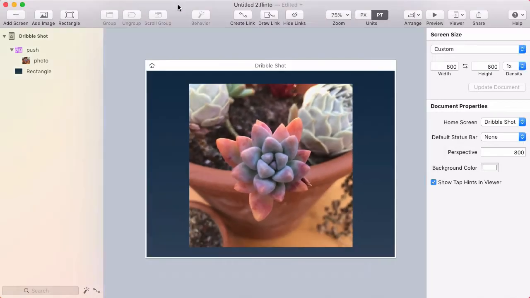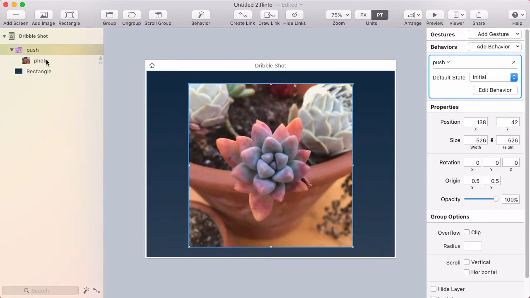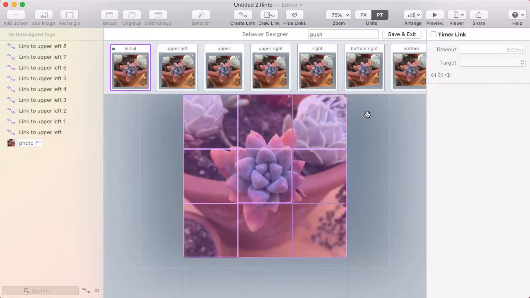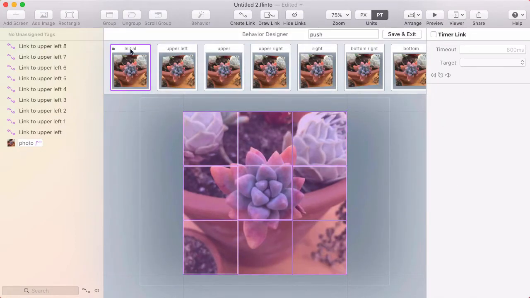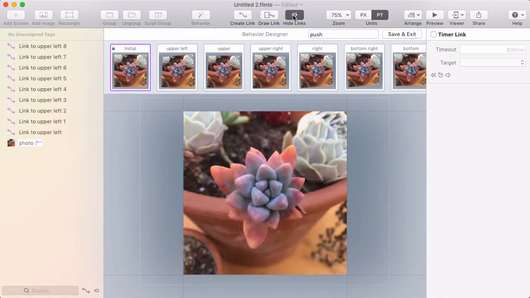So let me show you how I set it up. I started with a single photo, and I put it inside of a group, and I applied a behavior to that group, and I called it push. So I'm going to edit the behavior so you can see what I did. On the initial state, well, let me turn off the links actually first. So I just hid all the links. Here's all the different states I've got. Usually when you design a behavior, you first think about the states and then think about how you'll navigate between them. So I started out with all the states that I knew I would need.